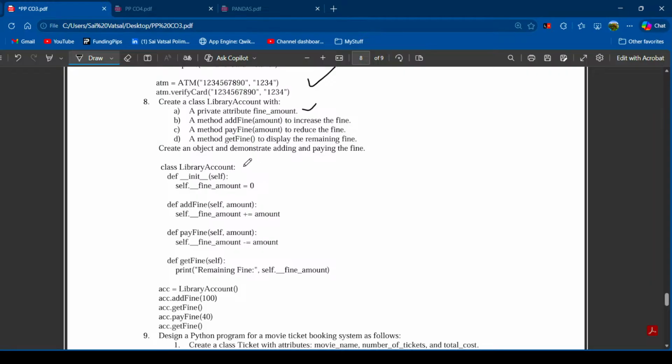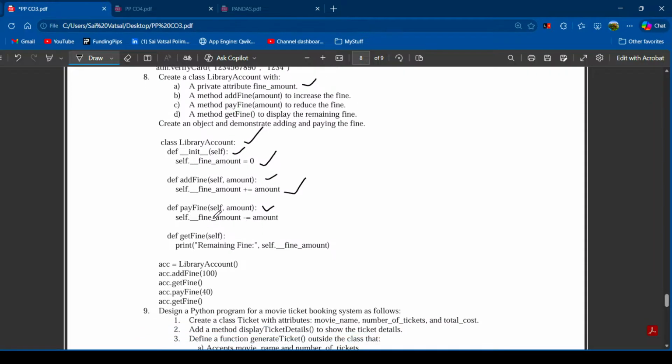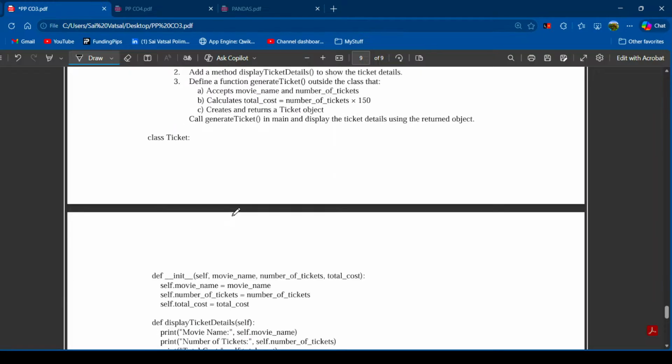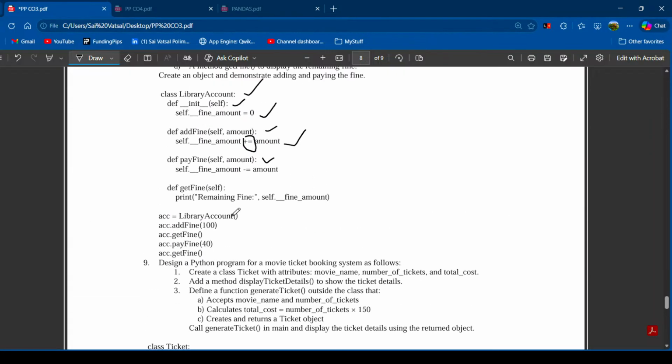First use class library account, define init, and the main thing is self.fine_amount equals 0. Define add fine, self comma amount, and self.fine_amount plus equals amount. And define pay fine, self comma amount, self.fine_amount minus equals amount. It uses plus equals and minus equals. The question is quite tricky. Wait, I can't figure it out.